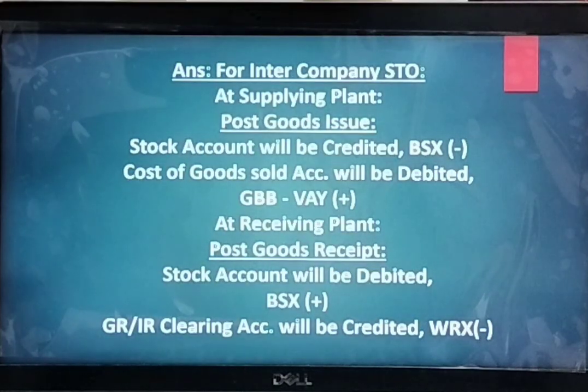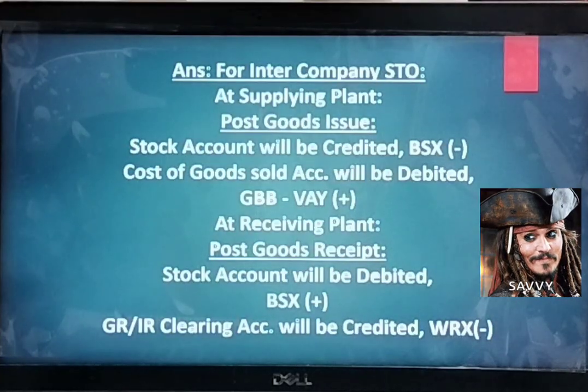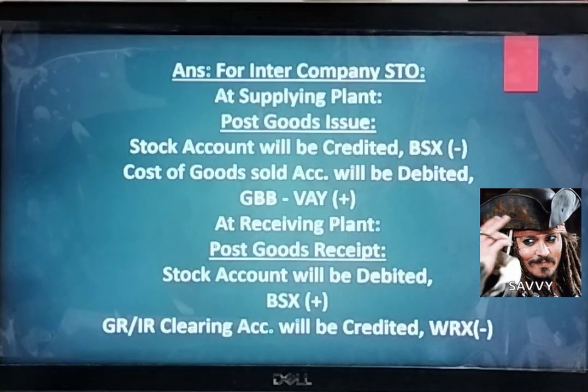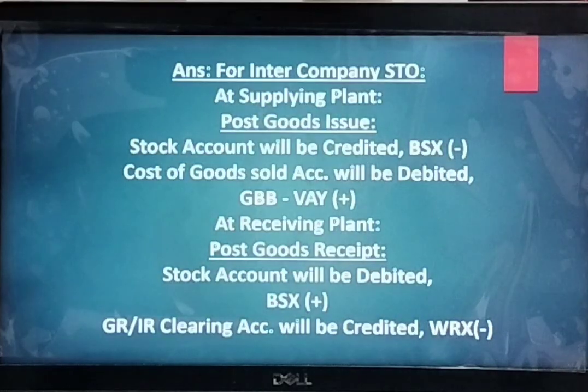And at the same time, at the receiving plant, plant B, they will receive the goods. So they will post a GR. The stock account will be debited, that is, the stock account will be plus. And the WRX, the GR/IR clearing account, will be credited. So here, when you are issuing the goods, you will have an account modifier. And in posting the GR, there will be no account modifier.